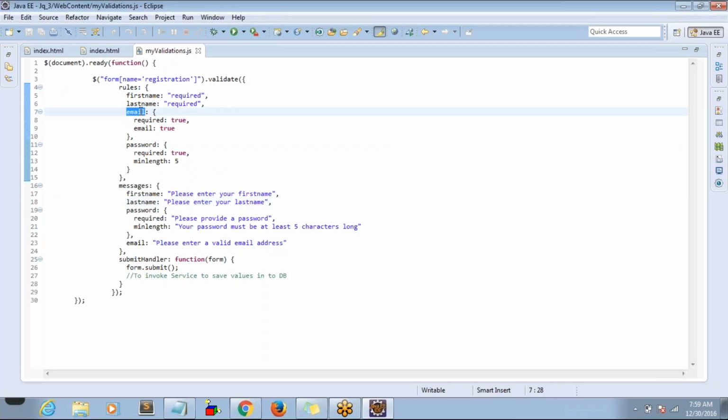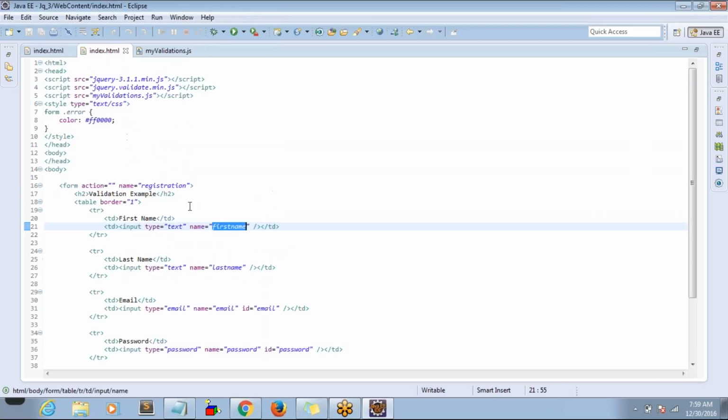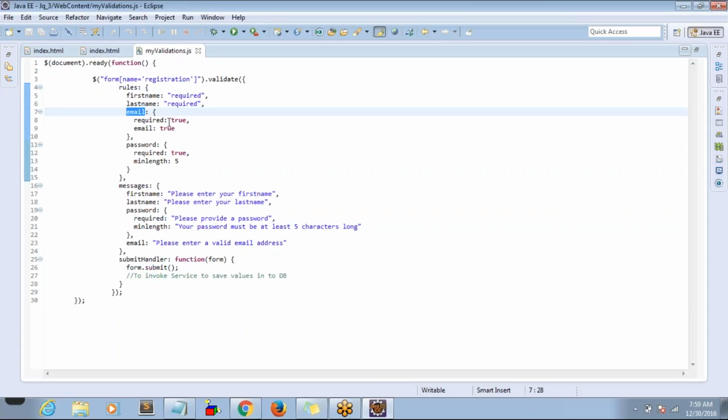And what is the second field? Email. What have you given here? Email. Whatever name you are giving, the same name you have to give here. Email colon required equal to true, meaning it's a mandatory field. And it is a type of, what is the type? Email, right? So email means it has its own validation. That's what we are explicitly telling: it is an email field. It's not ordinary text. It's email.